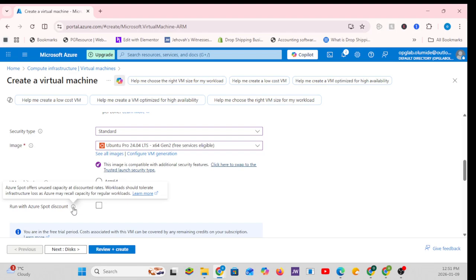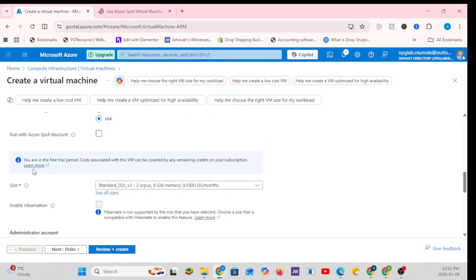So at this point in time, for us, this is my first one I'm doing, so let's just leave it at that. I will open this to search into that area. So you are in the free trial period. Cost associated with this VM can be covered by remaining credits on your subscription. You understand? So we are not incurring anything here, even if this is going to cost us something, right?